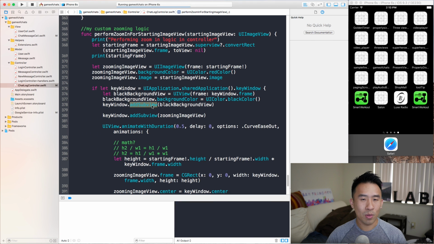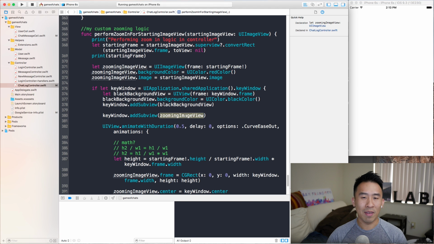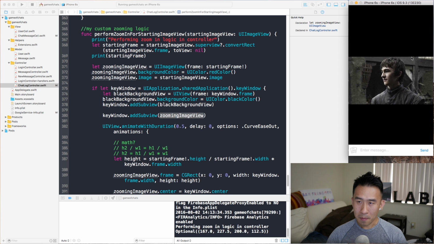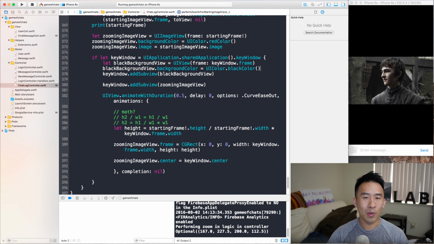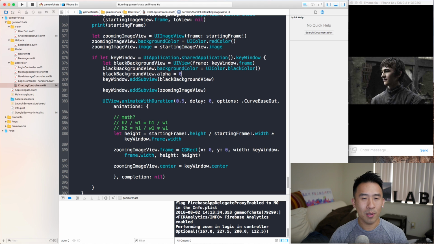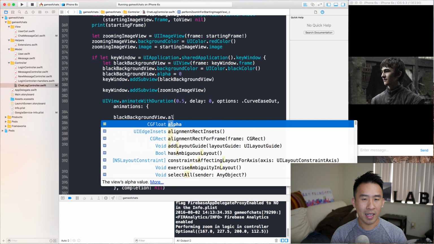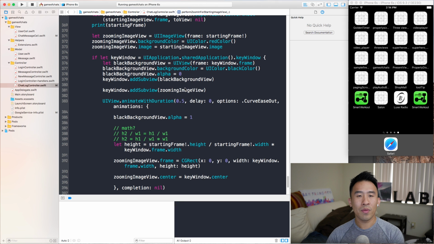And this, because we've added it before the zooming image view, it's going to appear behind it because the image view will have a higher Z index. So it'll be in front. So here we go, click, and we get the black background there. So let's fix the animation first by saying this. So up here we'll say black background view dot alpha equals 0. So it first starts off invisible, and inside of this animation block we'll just say black background view dot alpha equals 1.